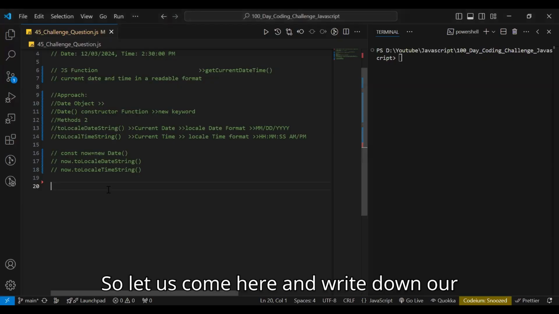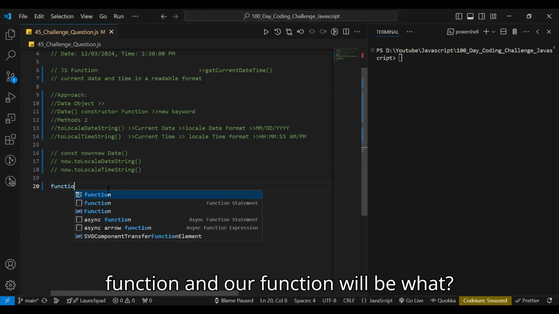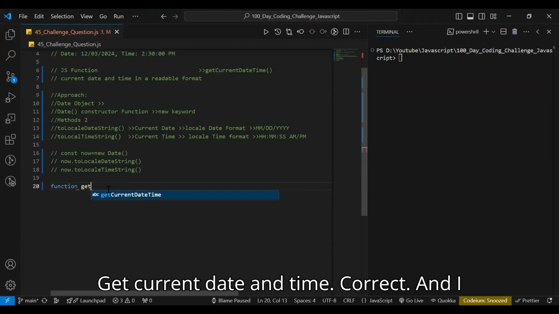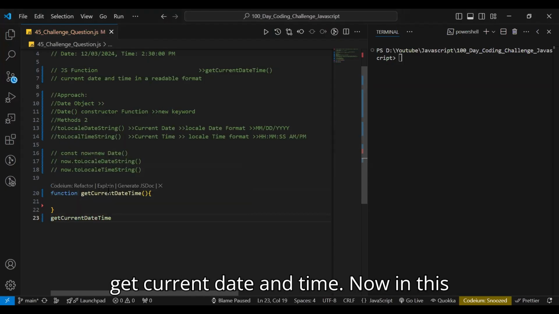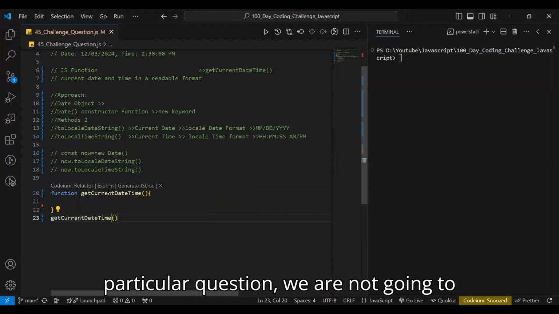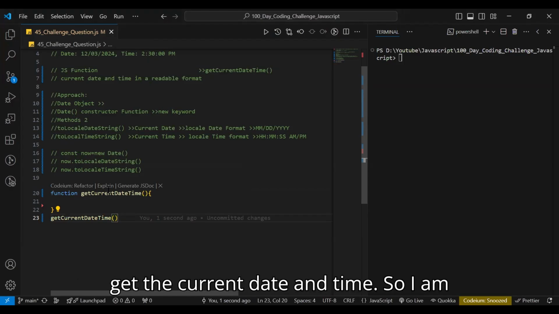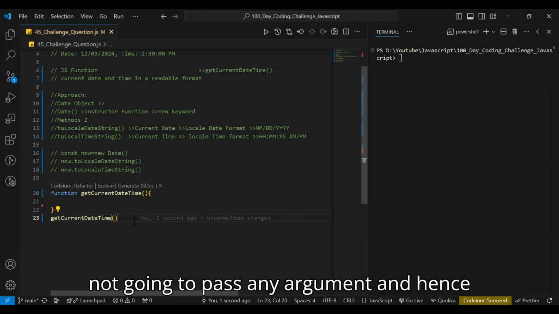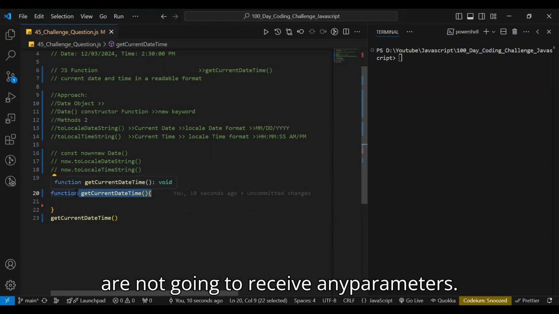So let us come here and write down our function. I will write function, and our function will be getCurrentDateAndTime, correct? And I will quickly invoke it as well, okay? Now in this particular question, we are not going to pass any argument. Why? Because we need to get the current date and time. So I am not going to pass any argument, and hence there will be no params here. We are not going to receive any parameters.